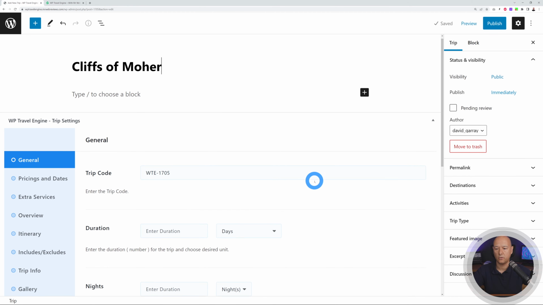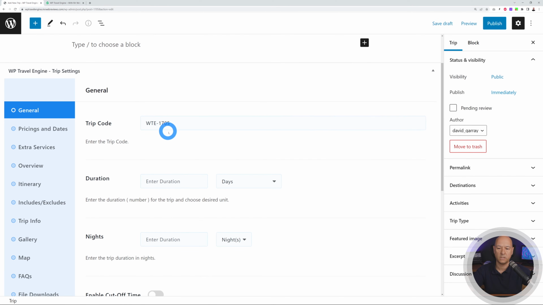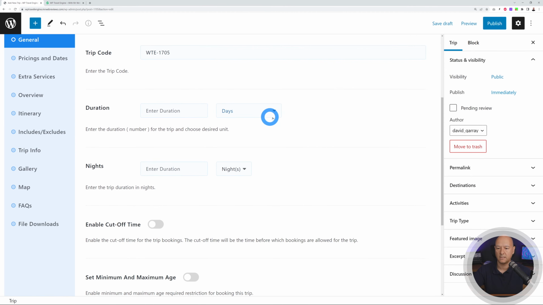And then underneath, you can type the trip code. So basically here, by default, it will add a code. But again, if you're running your own business, you might have a different code in your system, so you can tweak this around and type whatever you want here, any reference basically, okay? And then we have the duration. So let's say this one is 5 days, and you can select days. And then we have also how many nights. So let's say 5 days is usually maybe 4 nights, okay?